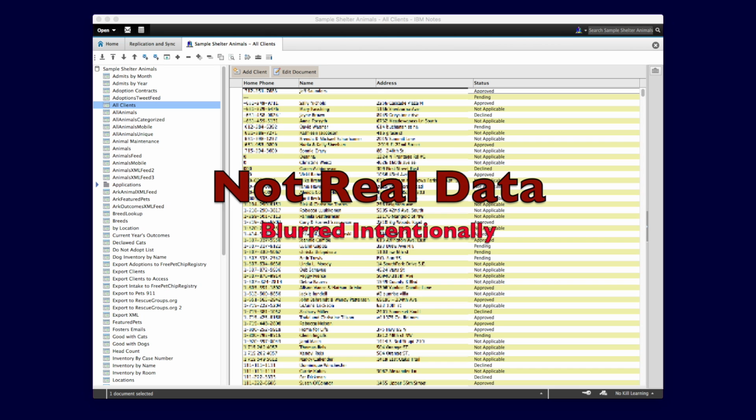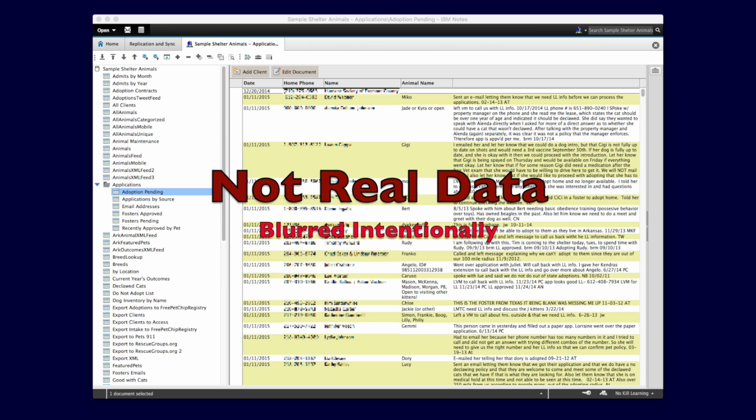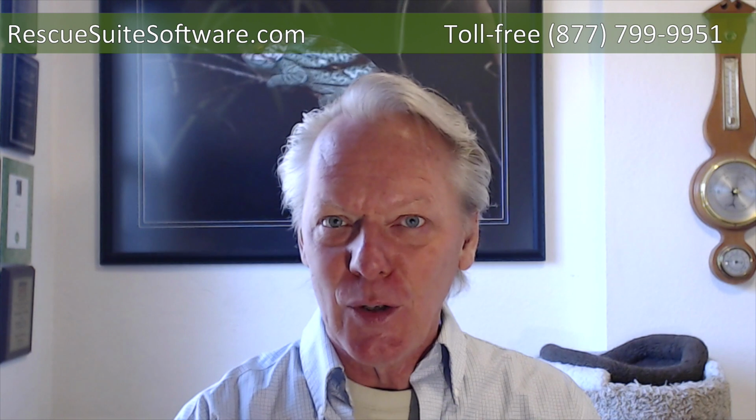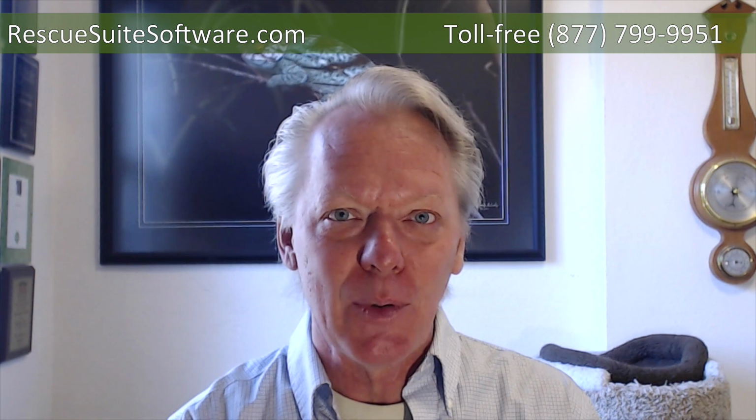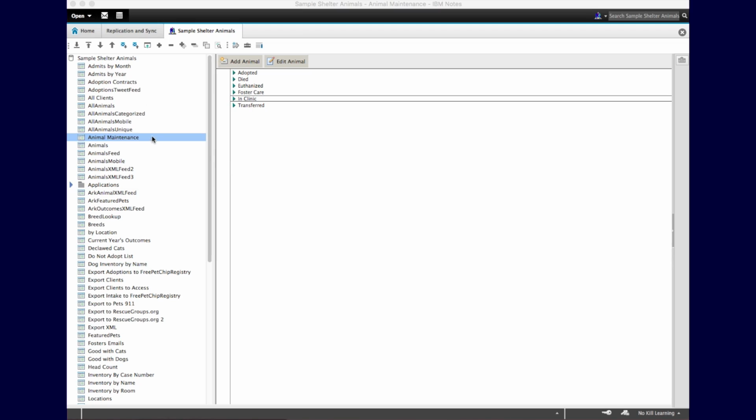You can see over here your online adoption applications and foster applications that have come through the website and their status. You can see all kinds of things. I could take hours showing it to you, but for the sake of time, I'm going to show you just a couple of key areas so you can get a sense of how RescueSuite Software works. It's all really point and click simple.